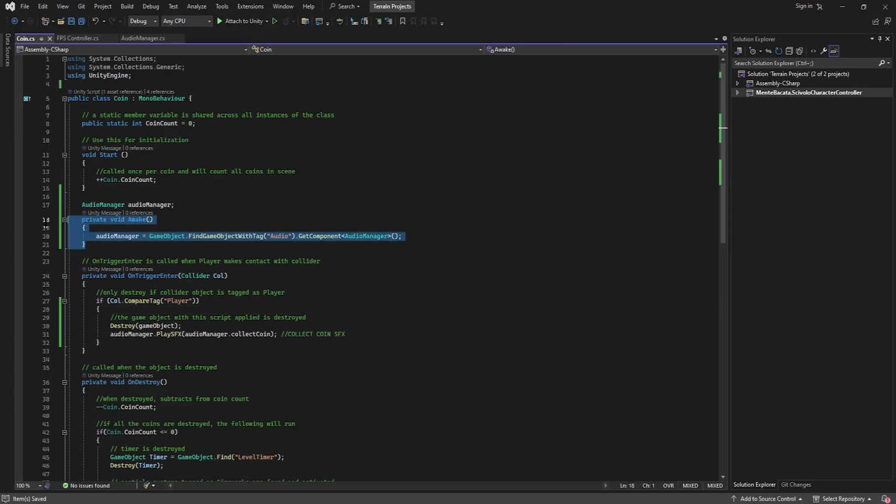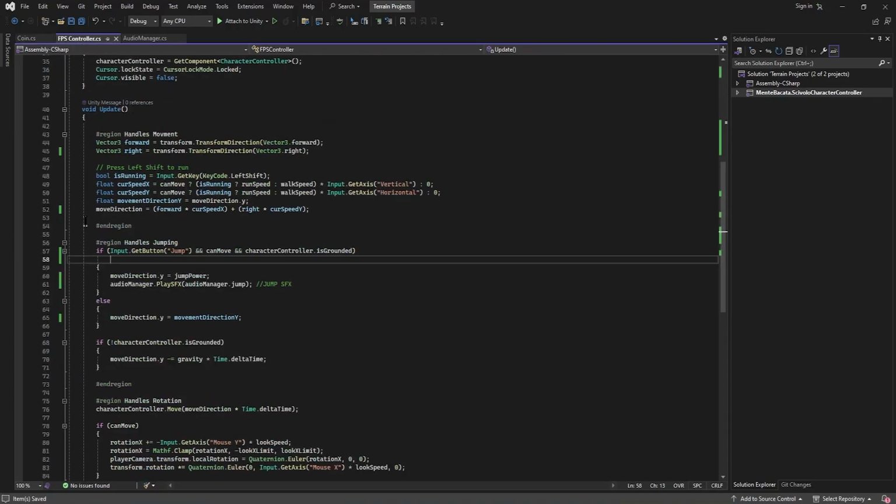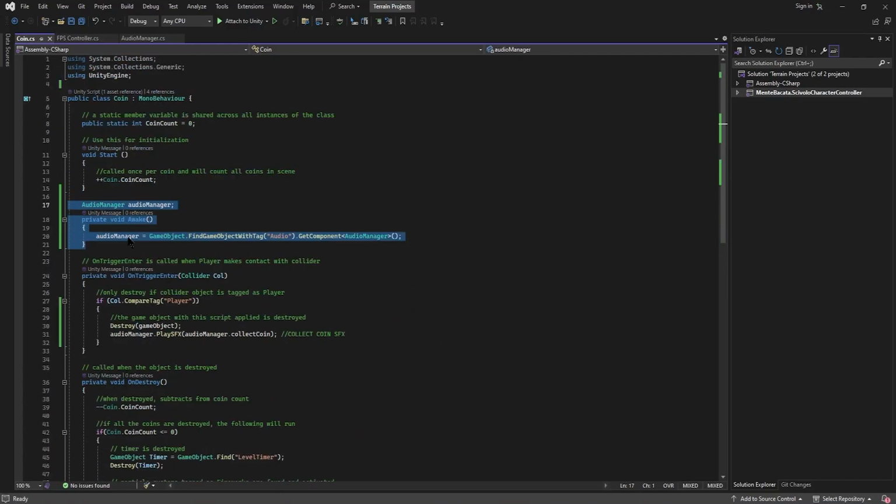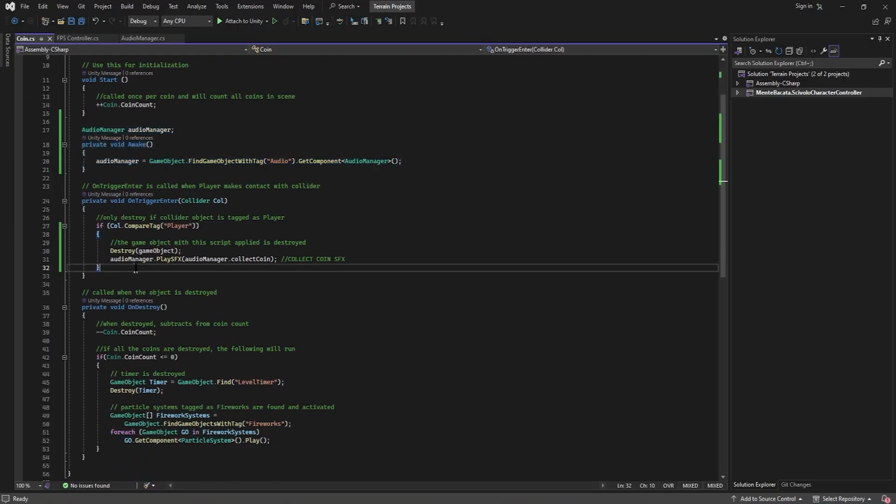And in the coin here, we can see that I did a little bit more work. Here again is the same audio manager chunk that I had in the FPS controller, right here. This same little chunk to reference and call on the audio manager in our hierarchy. If I go a little bit below here, we can see this little bit that happens when an object tagged as player collides with one of the coins. Not only does it destroy the coin, but now it's going to play the coin sound effect.